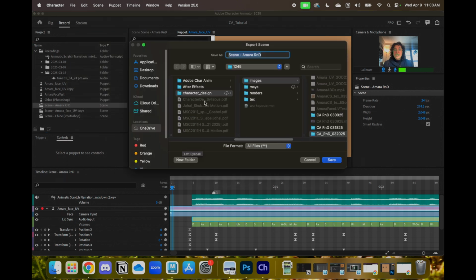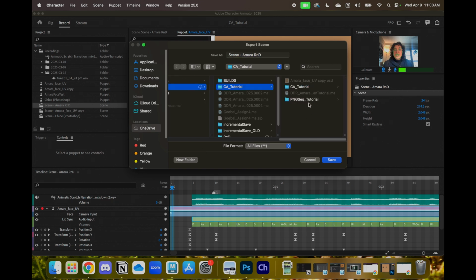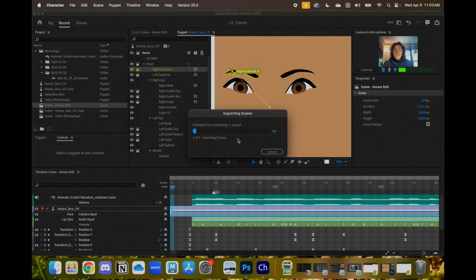So let me save it to the correct place here. I have this already saved, but we're going to do a new one. So we'll just do CA tutorial PNG seq, and we'll save it. So it shouldn't take too long to export. I think it's 181 frames.